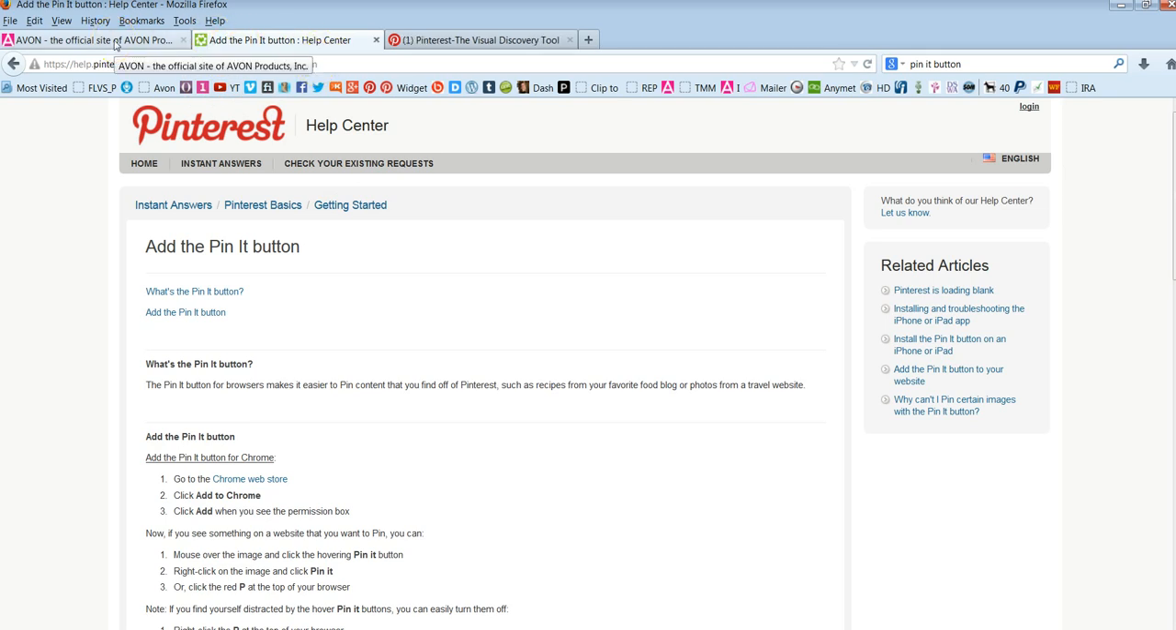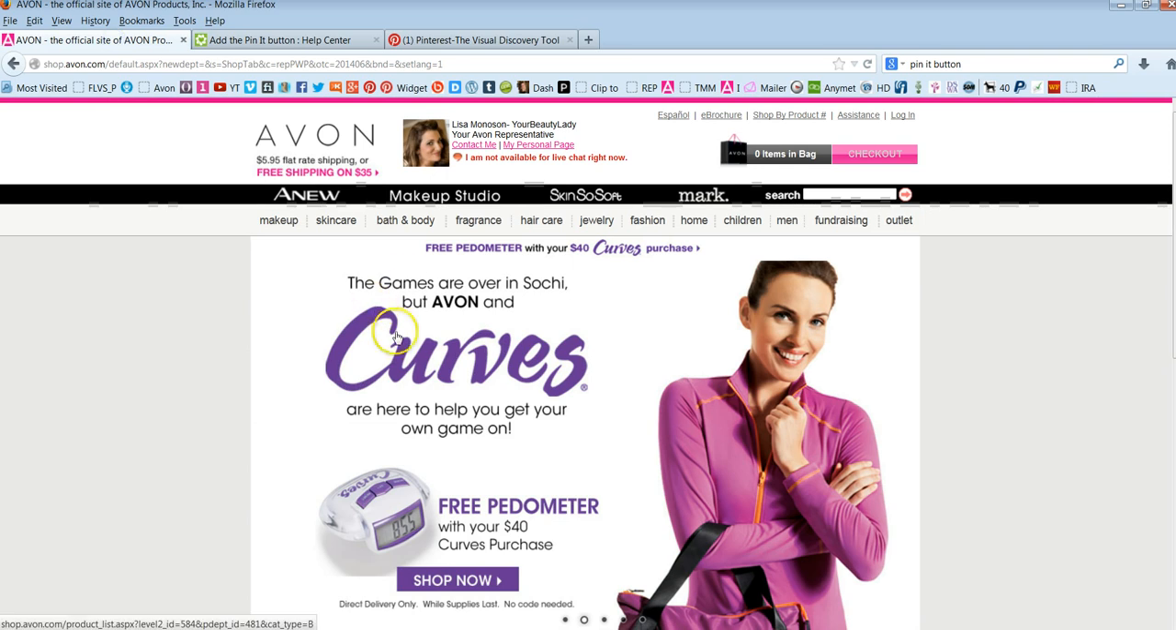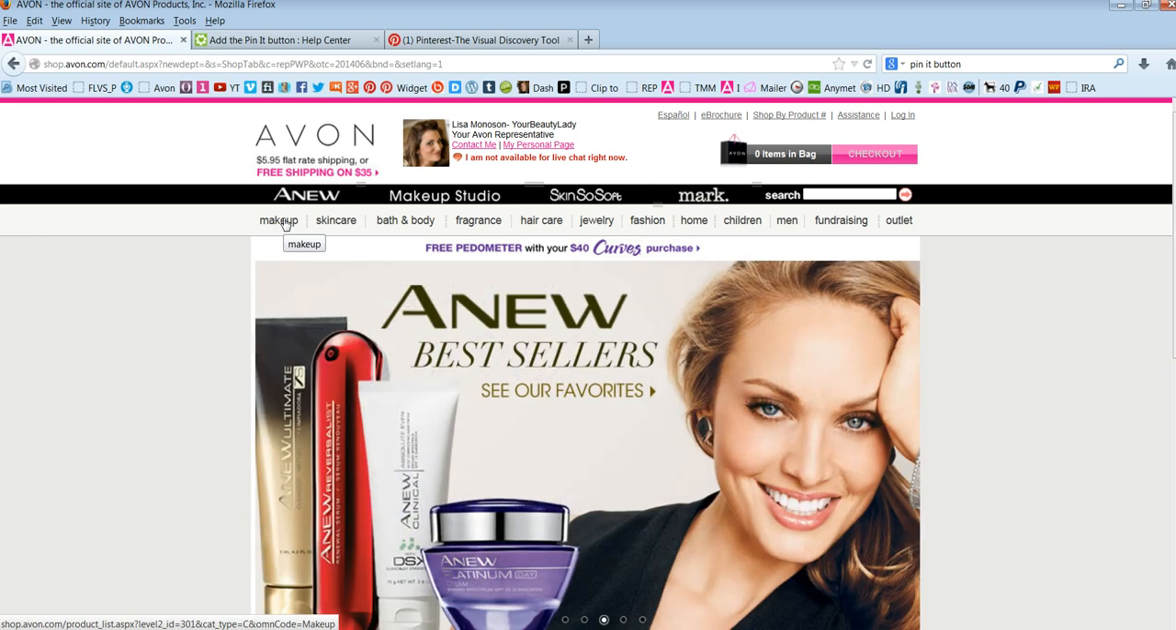We're going to go back to my Avon website just so I can make sure you're aware of how to pin things right off your Avon website. Now, Avon didn't have this feature before, and I'm so glad they do now. Makes it super simple for those of us that don't want to have to go back and do the backlinking, which I'm going to share with you in a few moments.